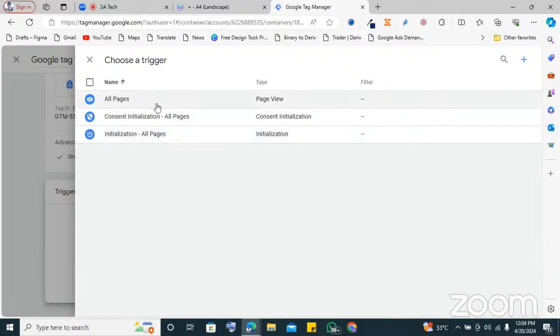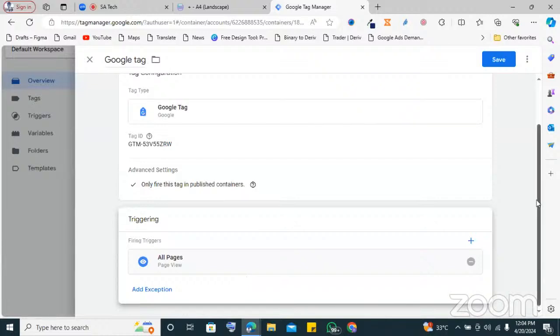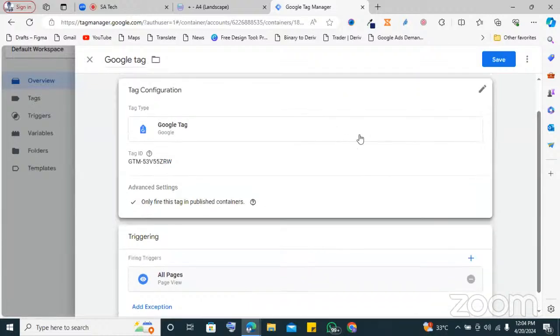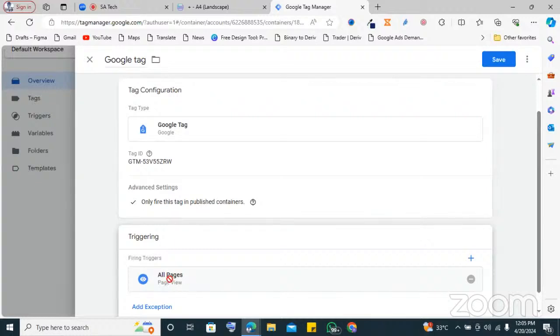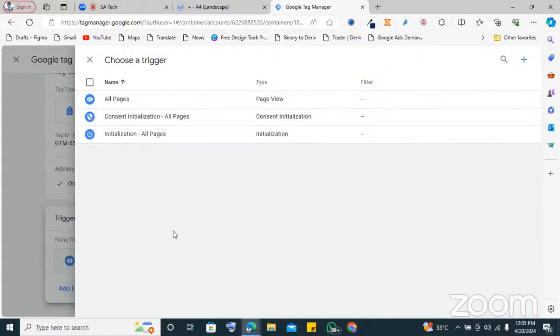Now the reason why we are clicking all pages as our trigger is because we want this Google tag to fire on all the pages of our website. We want it to have access to all the pages of our website. We want it to read activities on all the pages of our website. That's why we clicked on all pages. And also we can add exceptions. Do you get my point?